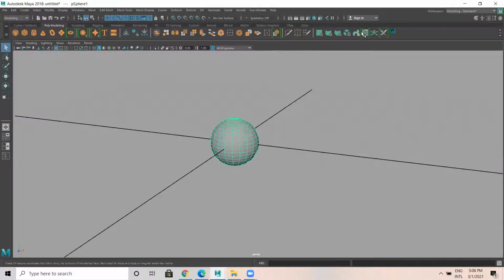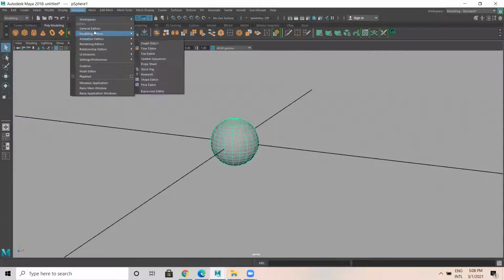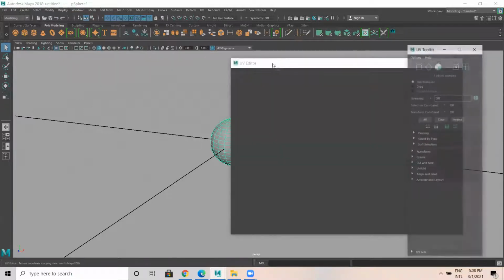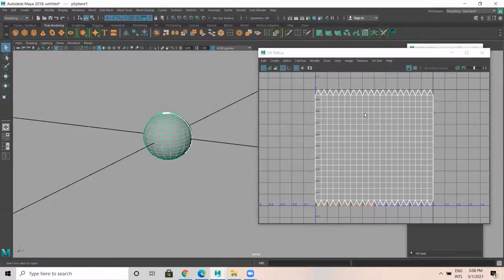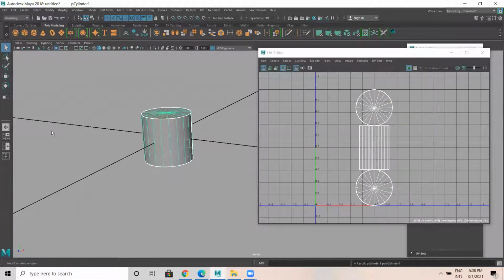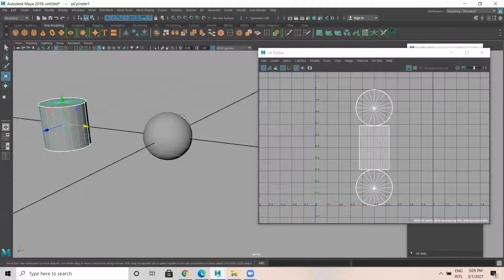You have to be in poly modeling. It's here. And we have here also Windows modeling editor, UV texture editor. Okay. So UV editor is over here. Okay. See the 2D of the 3D object, the UVs are going to display in 2D. Okay. So now I'll take a cylinder. My cylinder is over here. See the cylinder caps are displayed here and the cylinder body is over here. Okay. It's like this.